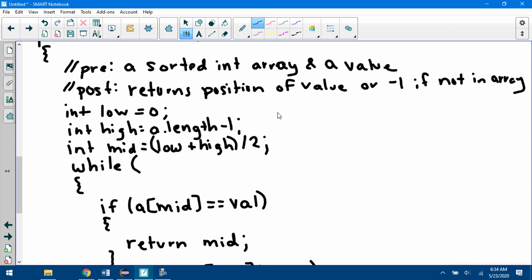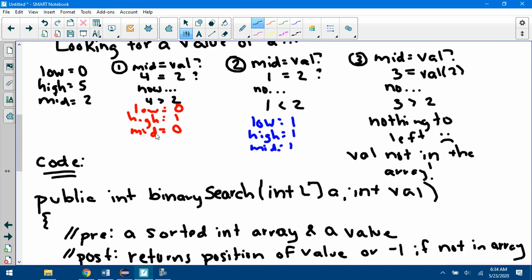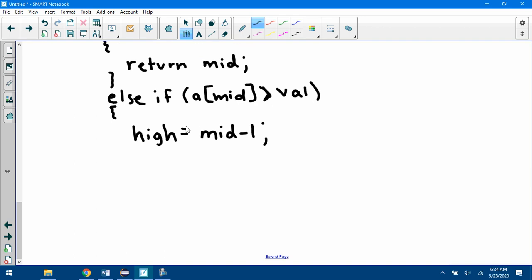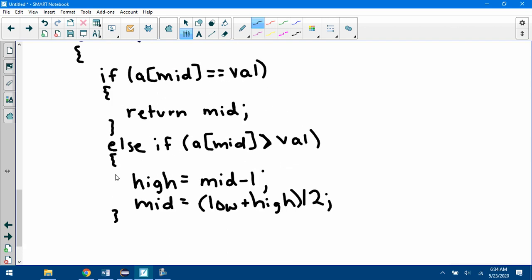And what else changed? Well, mid changed. And again, I always find mid by doing low plus high divided by 2. So let's get a new mid value. Low plus high divided by 2. Okay, now there's only one other case.